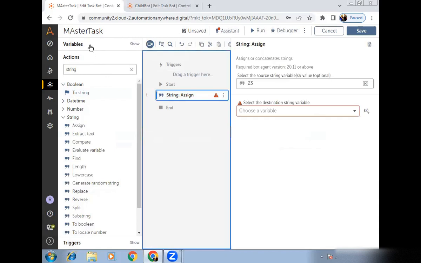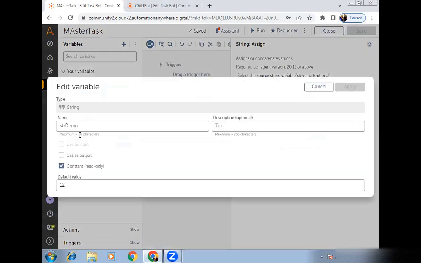Okay, so this is the difference between all three types: input, output, and constant.